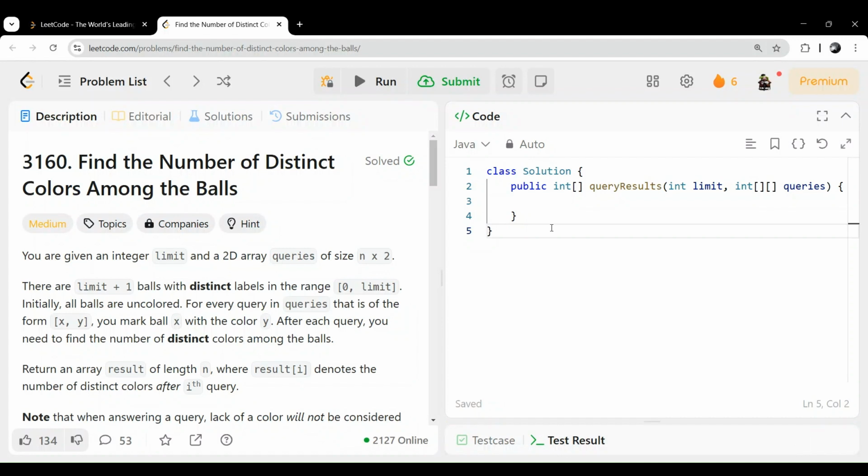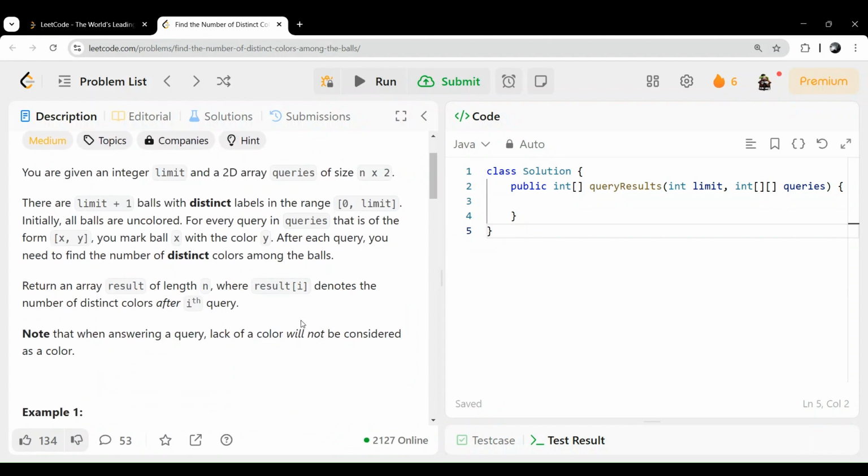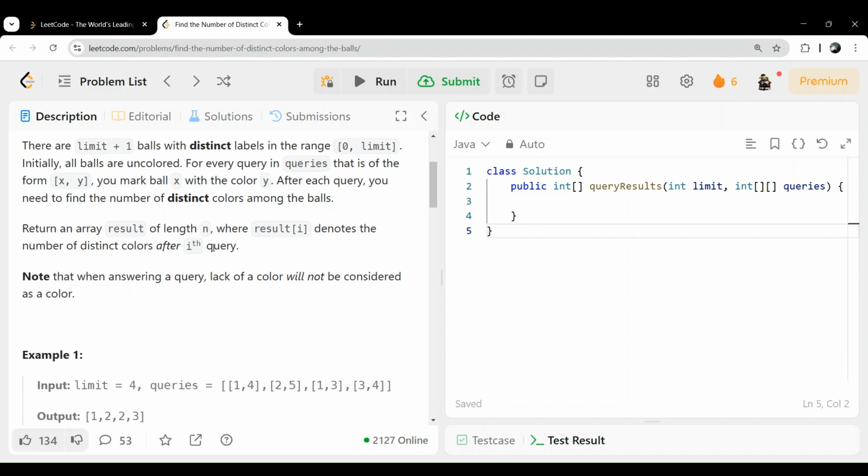There are limit plus 1 balls with distinct labels in the range 0 to limit. Initially all balls are uncolored. For every query in queries that is of form x comma y, you mark ball x with color y. After each query, you need to find the number of distinct colors among the balls. And you have to return an array result of length n, where result of I denotes the number of distinct colors after ith query. Okay, and note that when answering a query, lack of color will not be considered as a color.